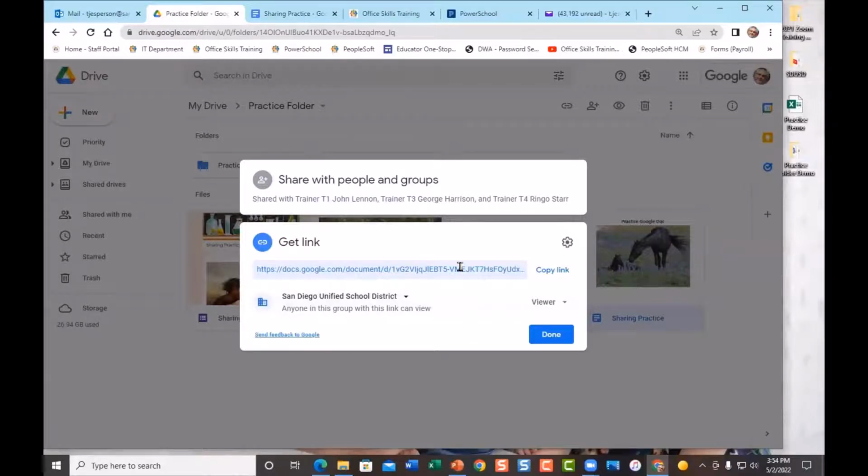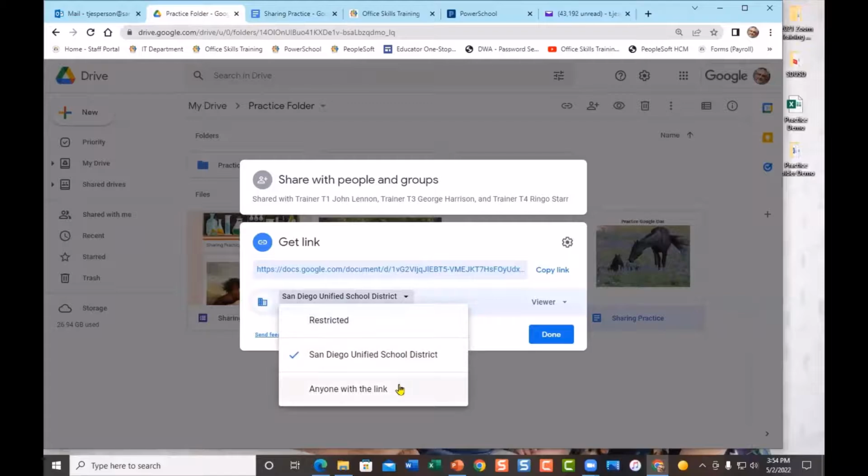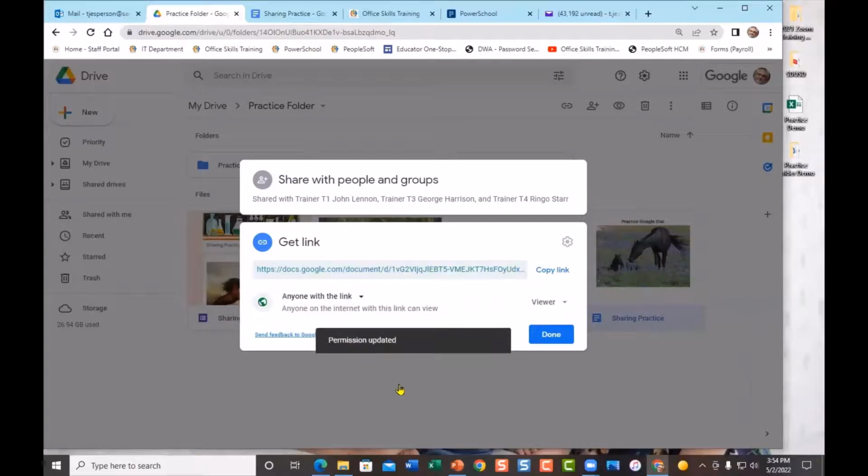If we copy this link and they don't have a sandy.net, the students would, because they have a sandy.net email address, and so they would be able to view it. But anyone that doesn't, such as a parent that's not an employee of the district, wouldn't be able to view that. But if you see this little more button here, we have the option of actually saying anyone on the internet with this particular link can view this. And so now I've changed the way this works, and I can just click done and set that.